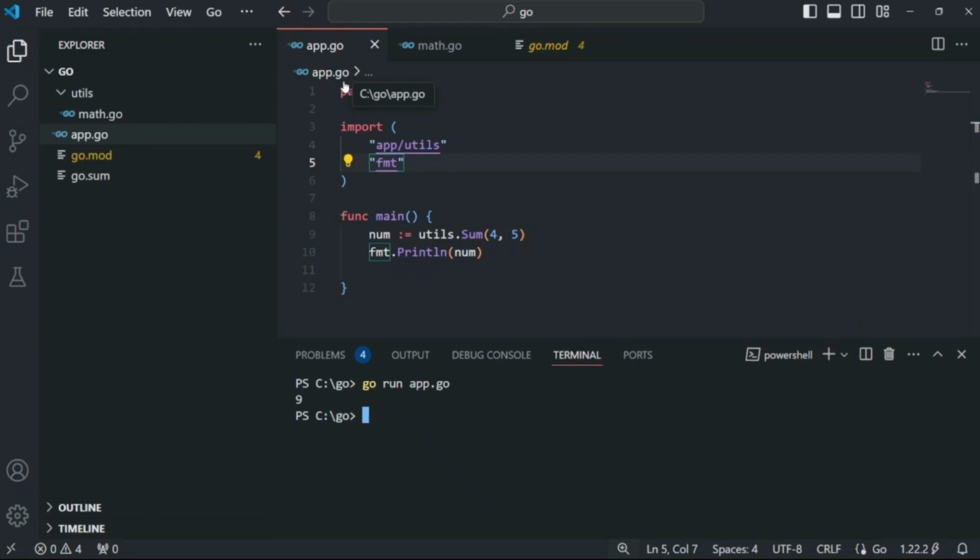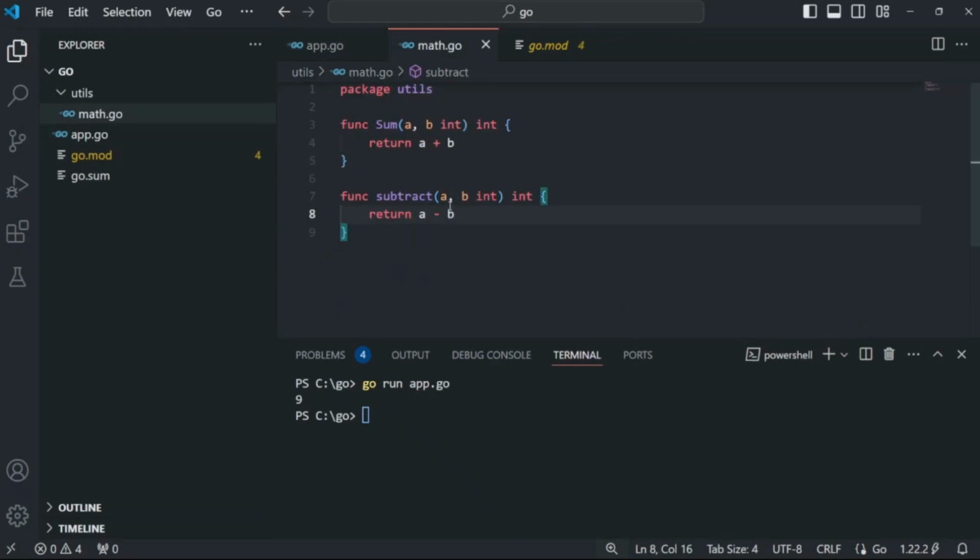As you can notice, the subtract function from the math.go file starts with a lowercase letter. It means that the subtract function is accessible within the math.go file, and if we try to use it in main.go, we will get an error. Let's check it.